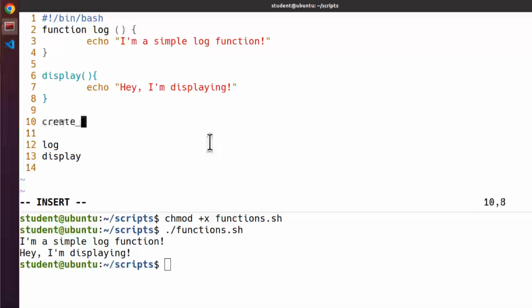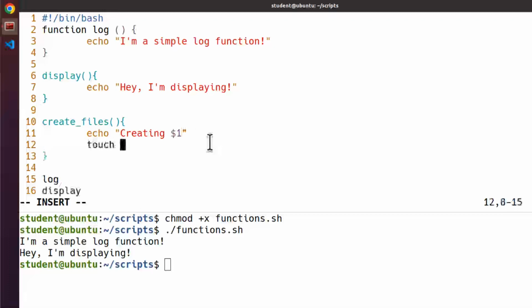So create_files. I'm displaying a message, echo creating $1. Here $1 is not the first argument of the script, but it's the first argument of the function specified when you call the function. And touch $1. I'm creating the file and changing its permissions. chmod, let's say 400 $1.